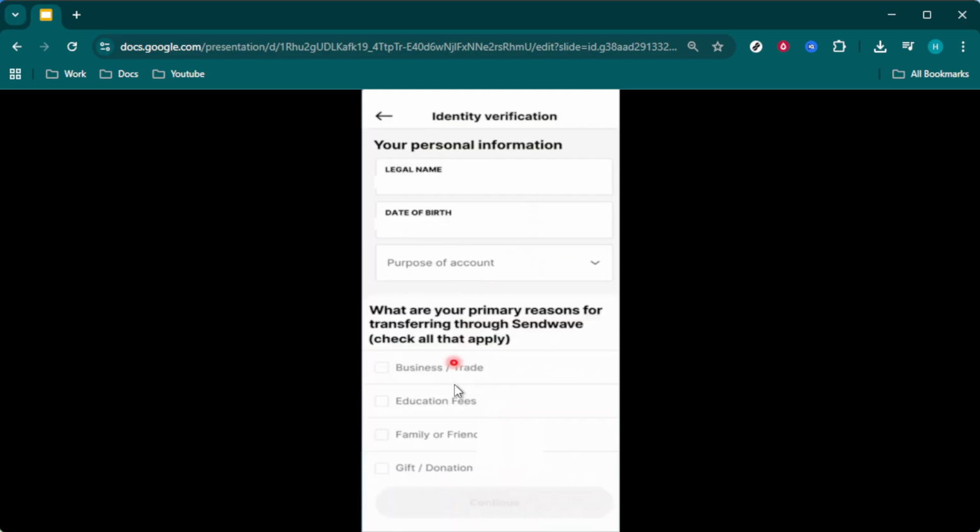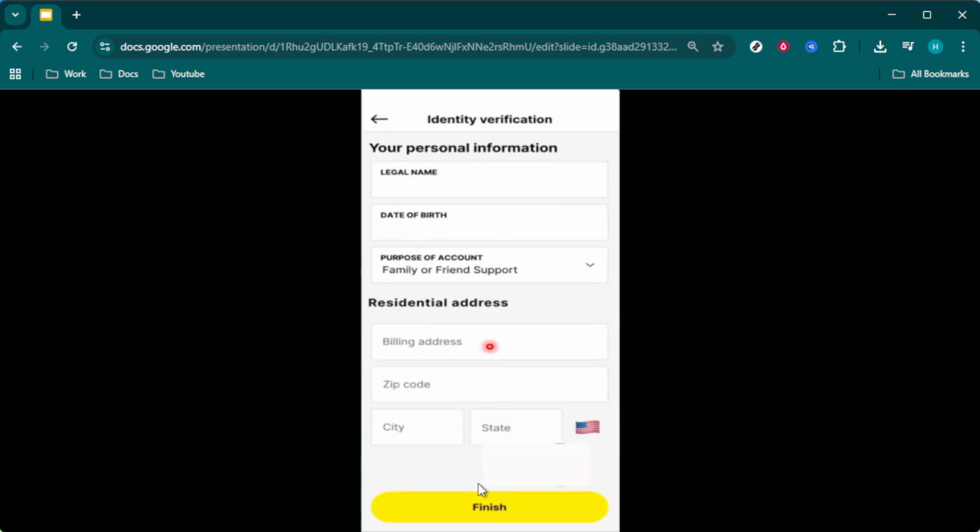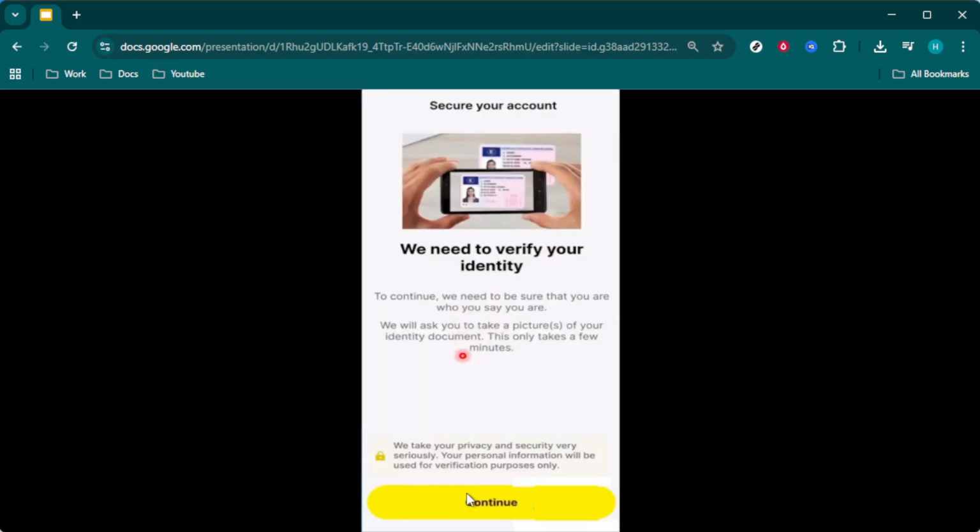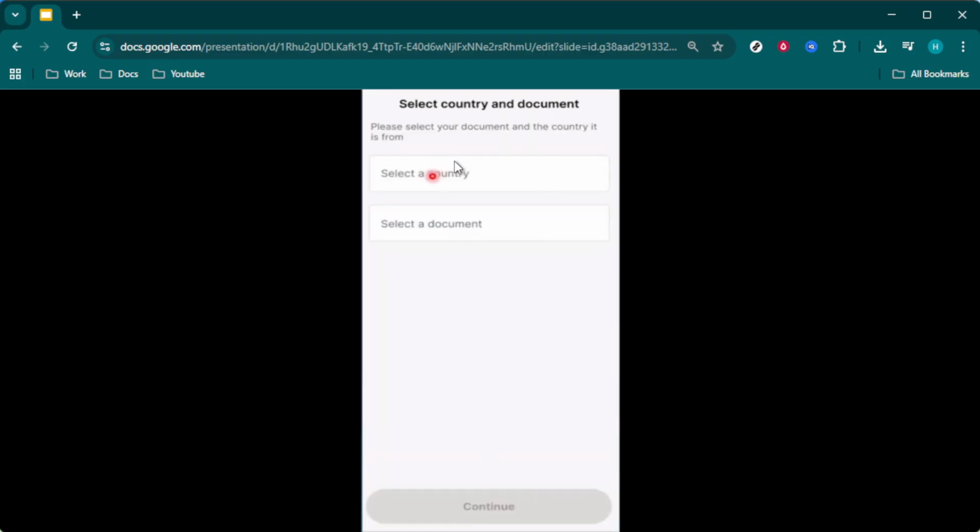Next up, you'll need to verify your identity, a step that's crucial for securing your transactions. Click on the Continue button to start this process. The app will prompt you to select your country and the document you will use for verification. Make sure the document you choose is valid and current, as this will make the identity verification process smoother. After that, proceed by clicking Continue. This will take you into the verification phase.